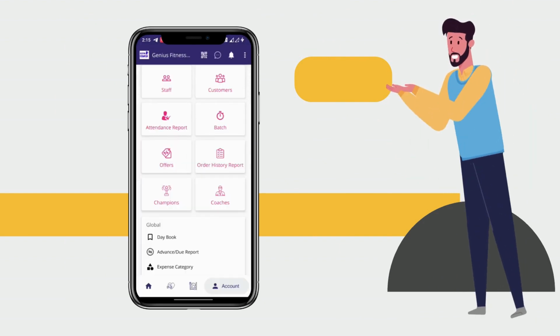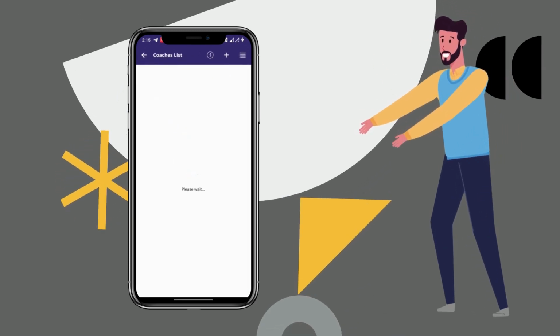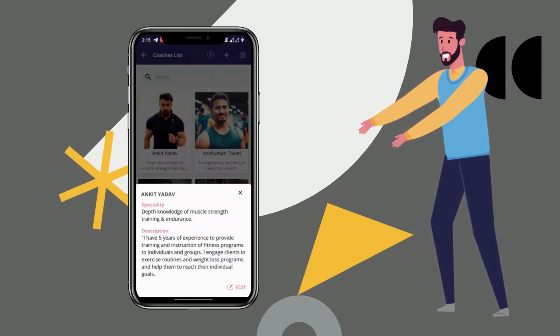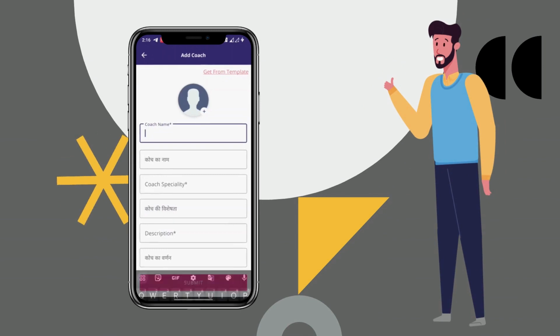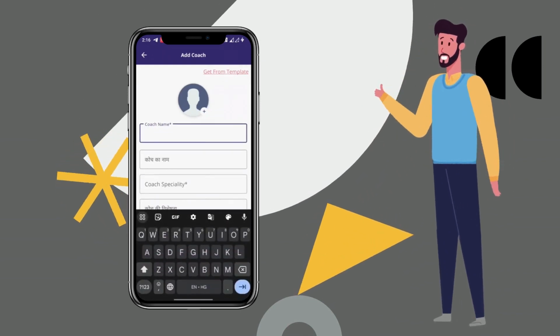Coming up next, to create coaches, tap on the account section and then click coaches. Now you can see your existing or added coaches, where you can click on them and know about their specialities and descriptions. Same way, if you want to add new coaches, tap on the plus icon above and upload pictures of the coach from the gallery.